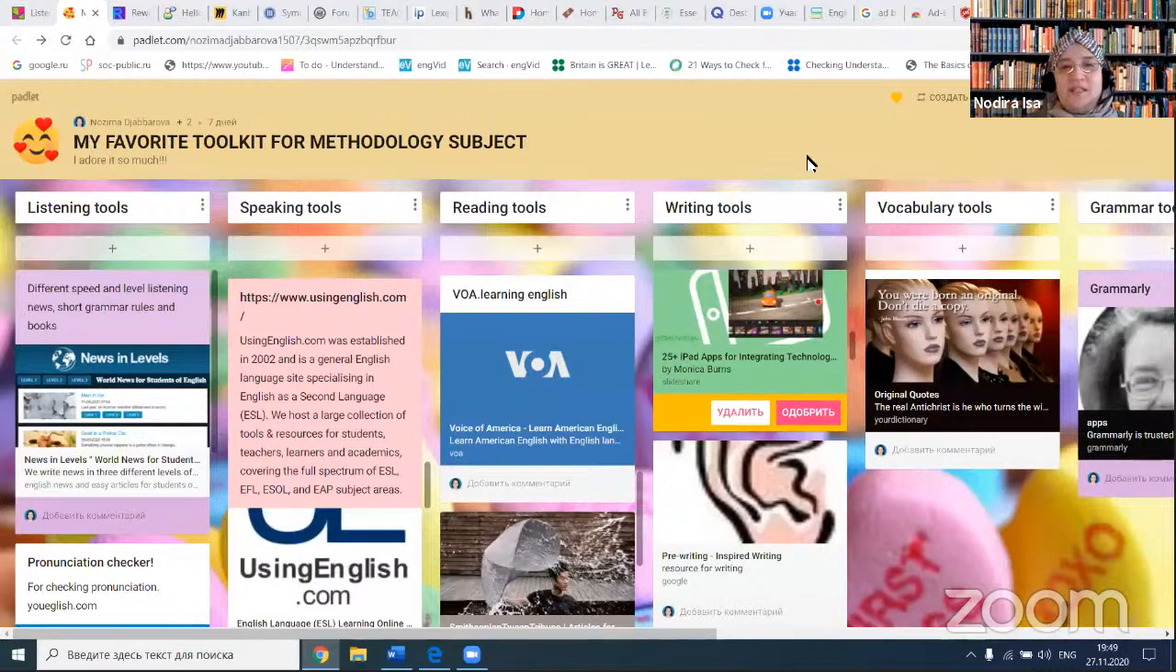The link to the Padlet that Nozima has kindly shared is there. You can take time and explore these yourself. But for now, let's focus. Could you please write one of the resources that you would really want to check out and use? This will help you focus your attention as well. Start with at least one. So could you please write in the chat box one resource that she showed that you would like to explore further and try out?